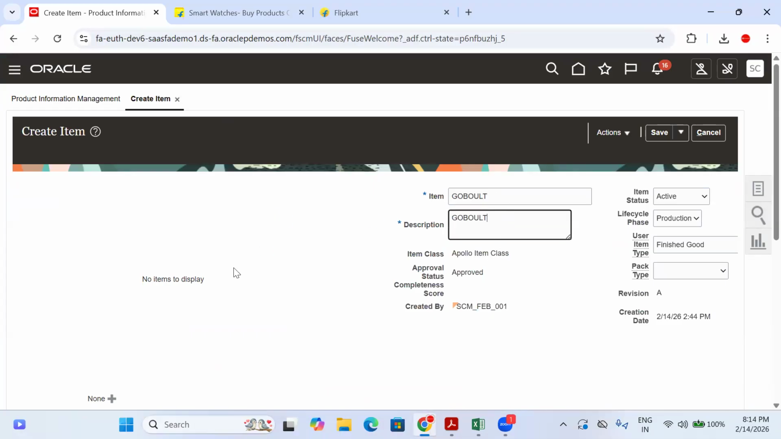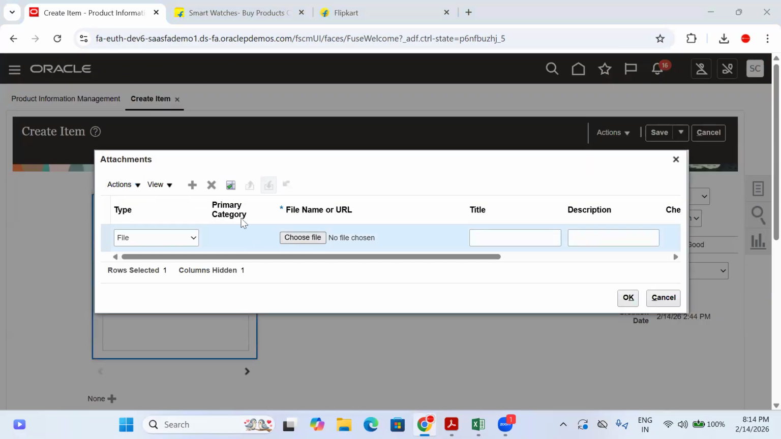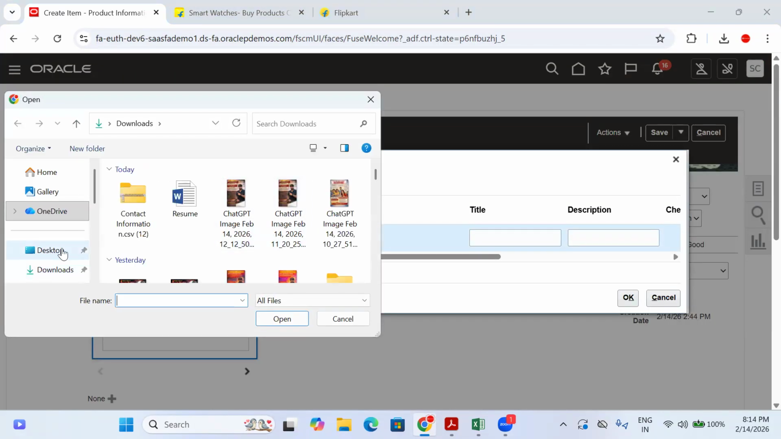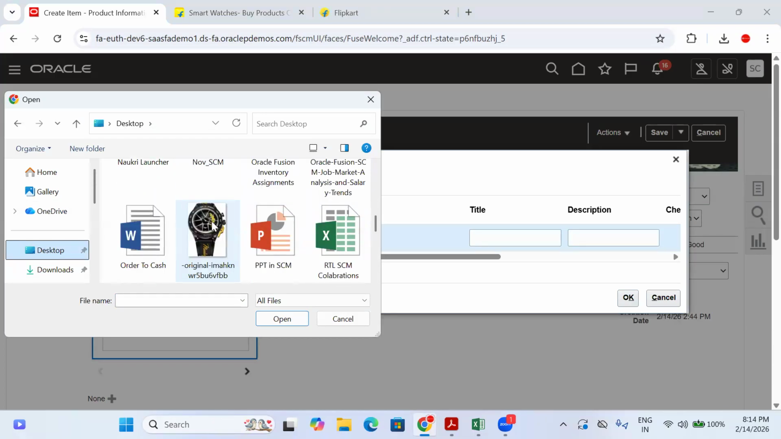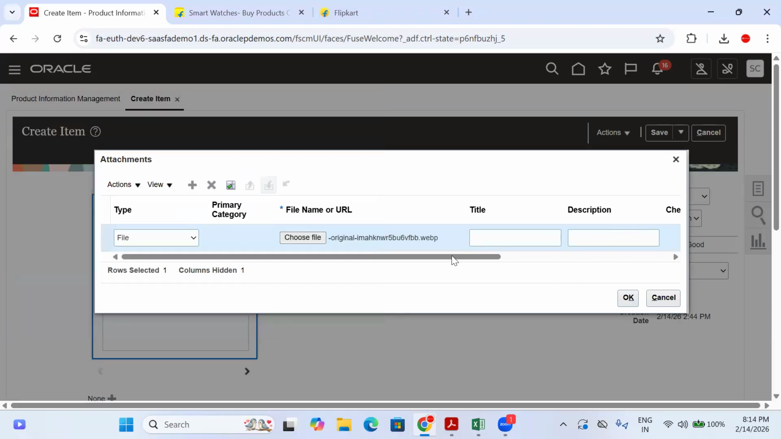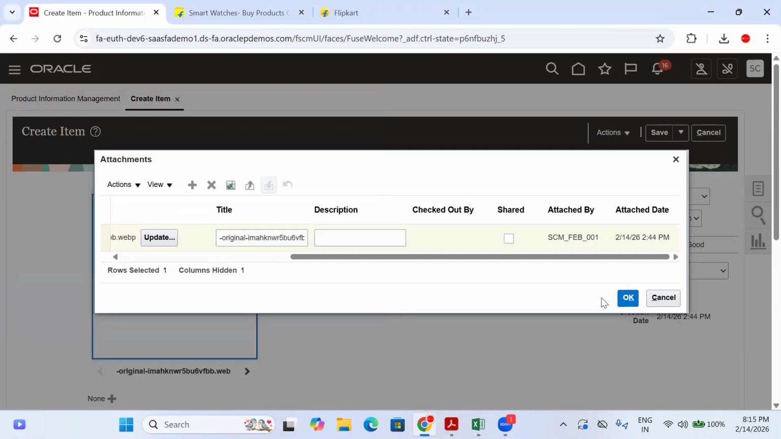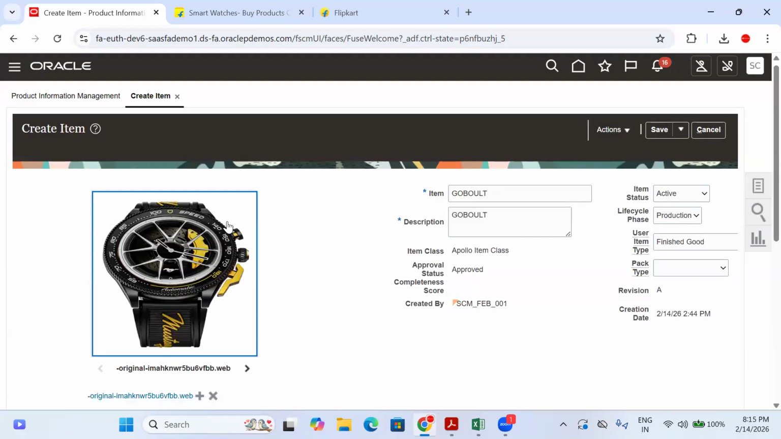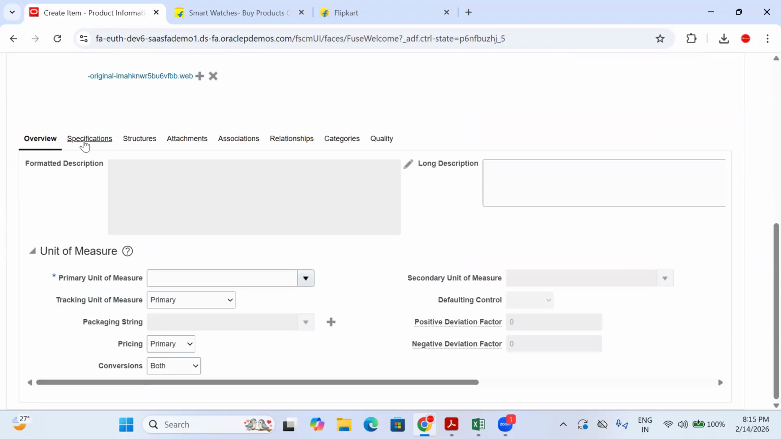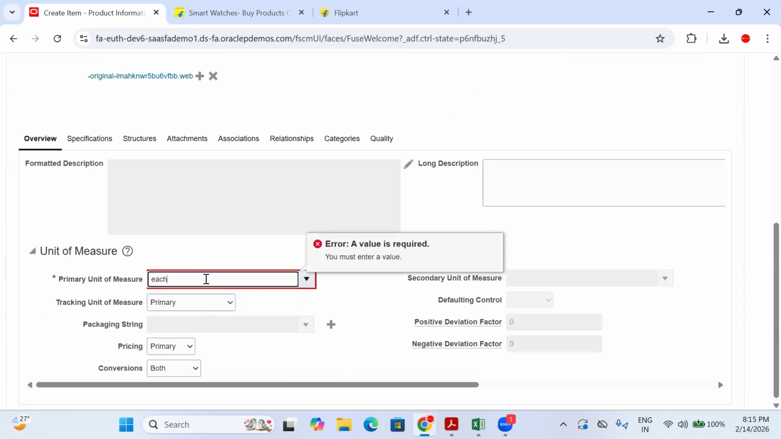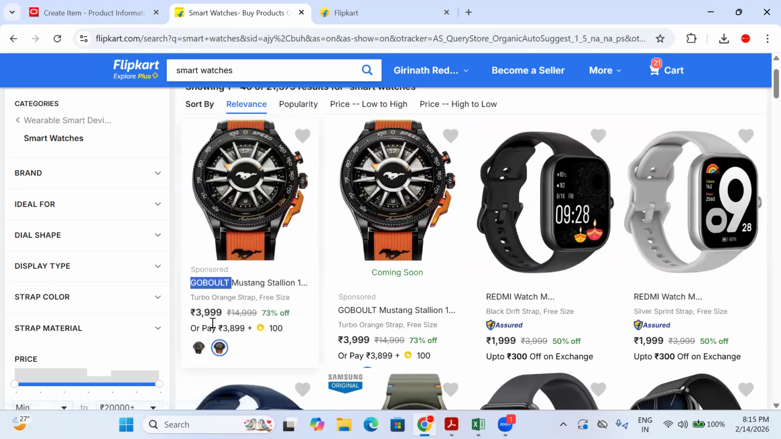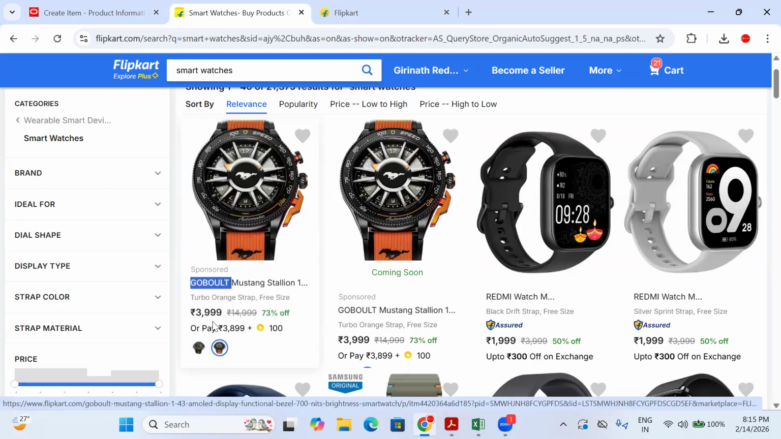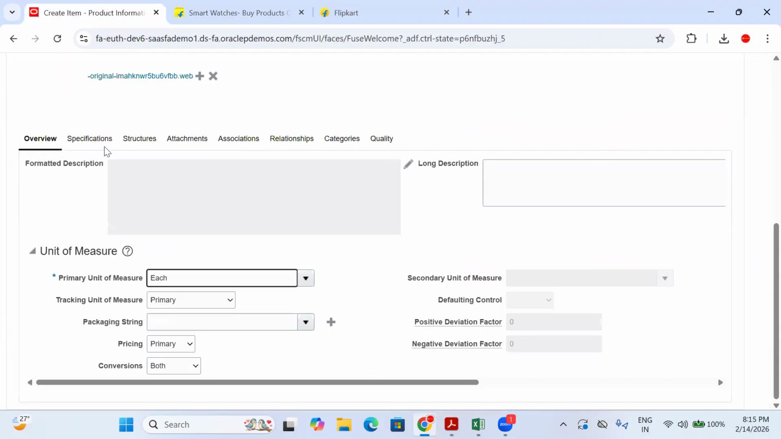Go Bolt. What is the image? Same image. Let's see how to assign the image. Click here. Dashboard. Where is the watch? Yeah, select. Click on OK. Now the item has come. Specifications: how much does each watch cost? 3,999.